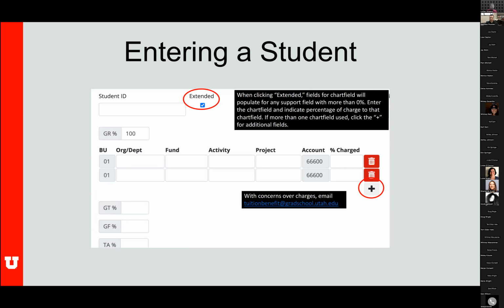You can do multiple chart fields if needed. So if you're doing 2 different chart fields, just make sure you hit the plus button, add the new chart field, and that you're designating the percentage that needs to be charged to each. Now, I've seen some really fun ones before. I've seen some circumstances where we have 5 and it's like 10, 10, 40, et cetera, et cetera. Whatever works best for you, you can do that. Just try to make sure you're keeping it all organized if you're getting some really fun ones.